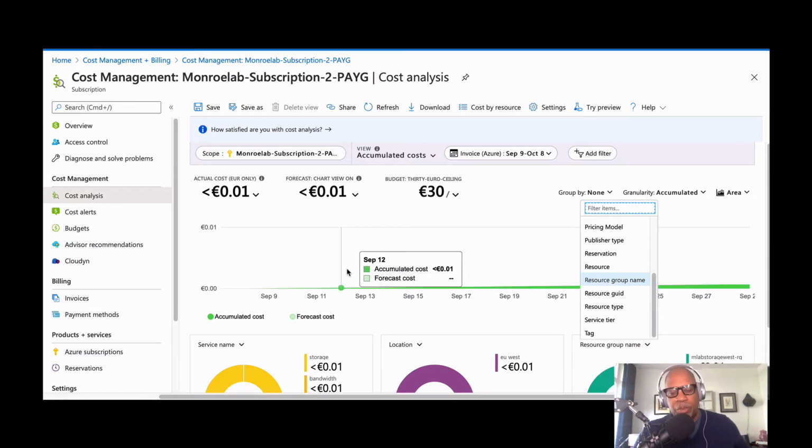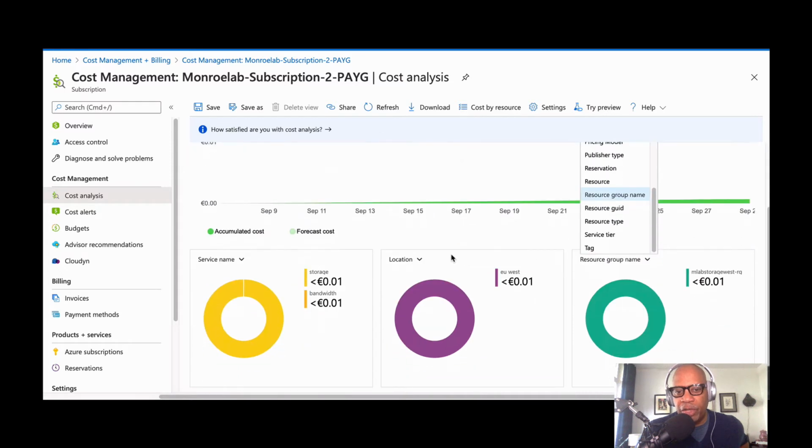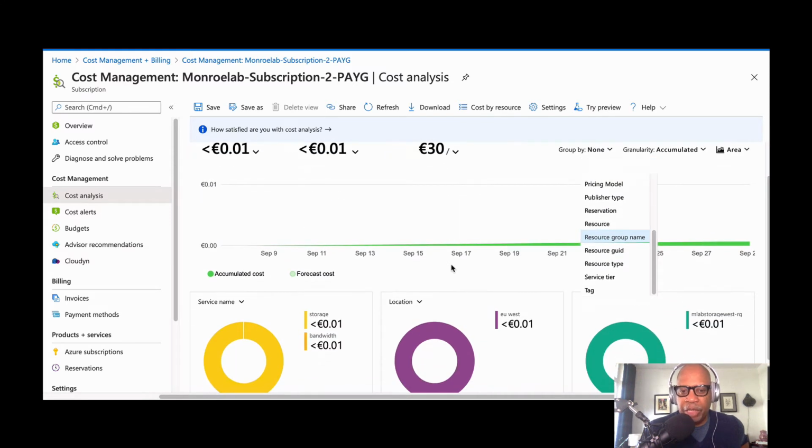I think one of the things about this interface is that it's built around the architecture of Azure, which makes perfect sense because in Azure you have subscriptions, you have resource groups, and so forth. And it makes sense to actually present the data in this fashion.